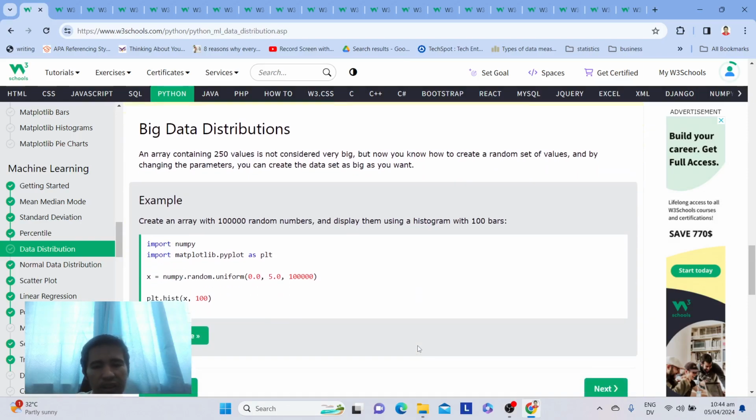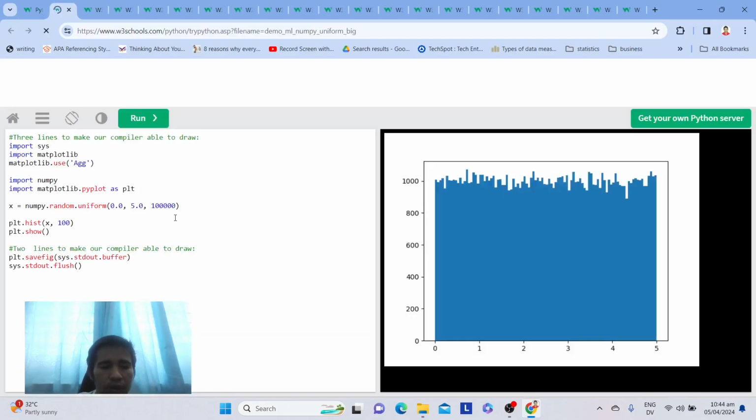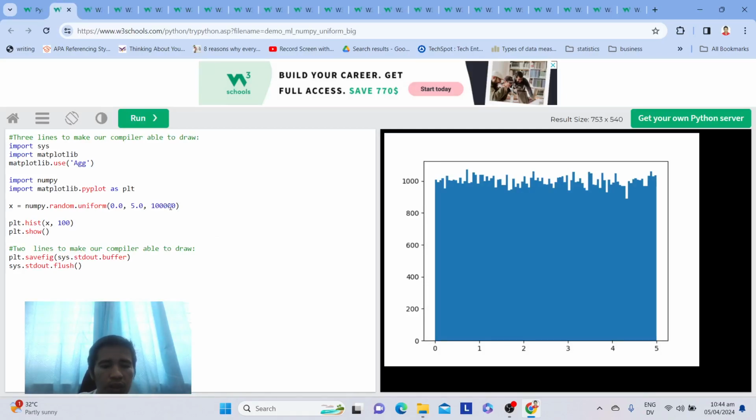Then we have the big data distributions. An array containing 250 values is not considered very big. But now you know how to create a random set of values, and by changing the parameters, you can create a data set as big as you want. So here, on this particular example, let's try to click this one. We change the value to 100,000 data in our data set. And we also take note that these are 100 bars. Actually, you can change this to 10 if you want.